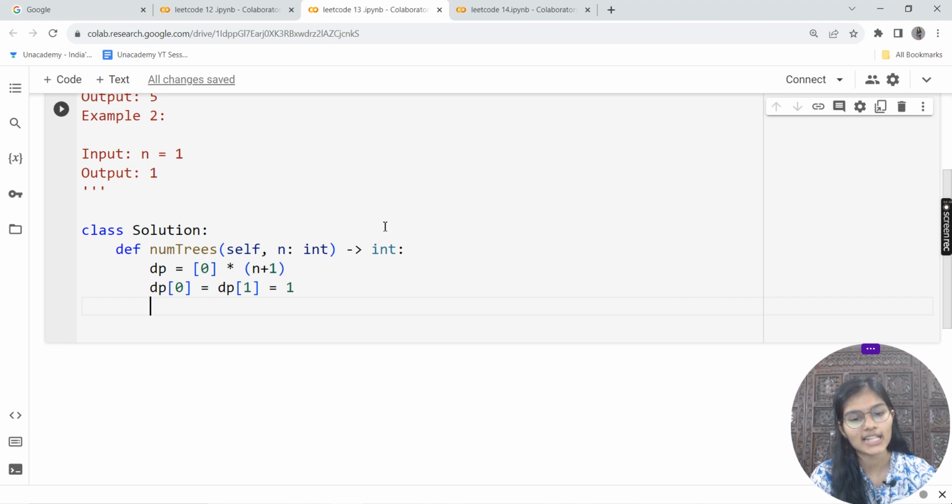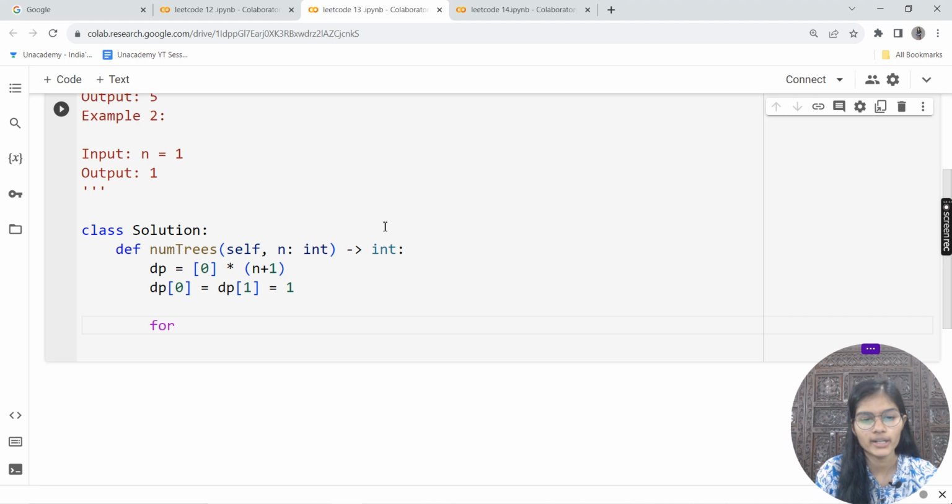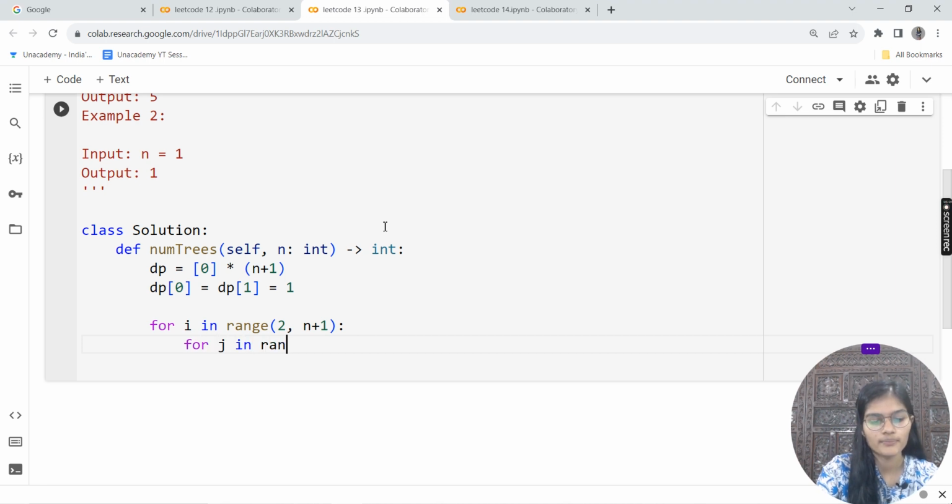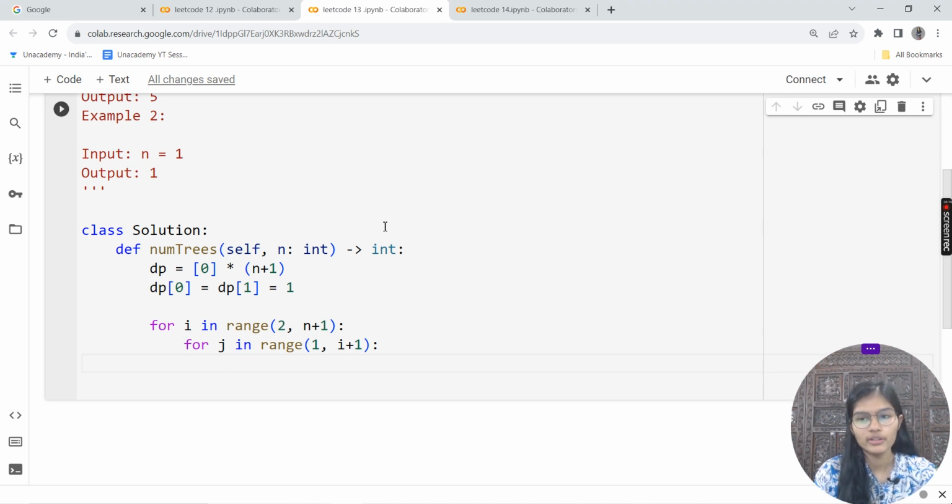Now see, next what I will do, I will calculate the total number of unique binary search trees for the i number of nodes. So what I would do, I would apply a for loop, right? So for i in range 2 comma n plus 1. Next, for j in range 1 comma i plus 1, right?